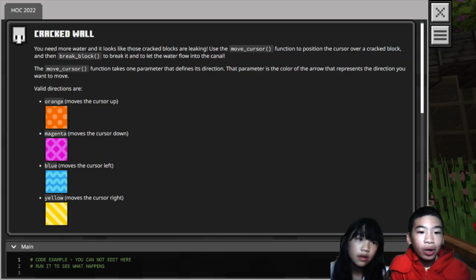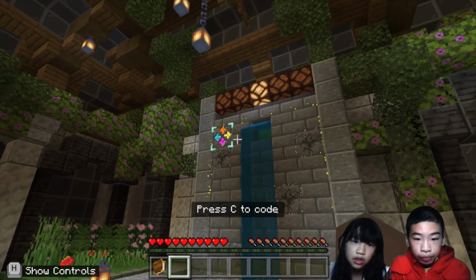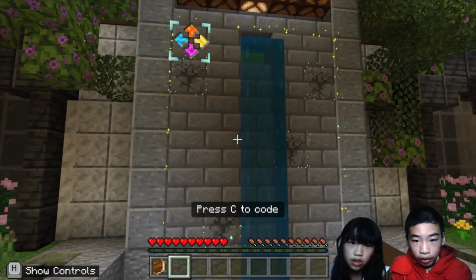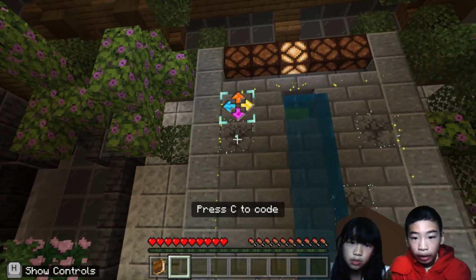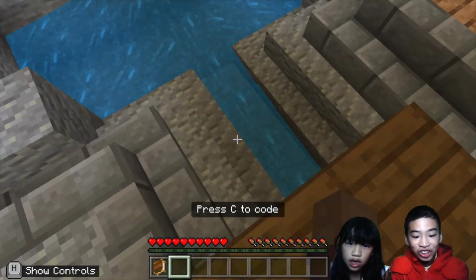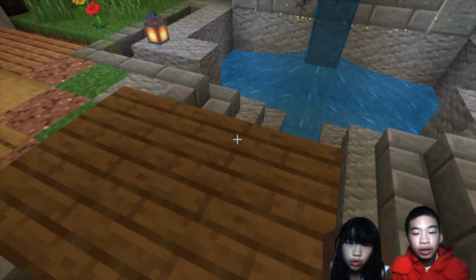We need more water and it looks like those cracked blocks are leaking. Use the move cursor function to position the cursor over a cracked block and then break block to break it and let the water flow into the canal. Okay, so the cursor we have is right there with the orange, blue, magenta, and yellow. So we have to go break these blocks, the ones that are broken with dripping water. Water should be leaking out of them, so they should be broken so the water would go through.